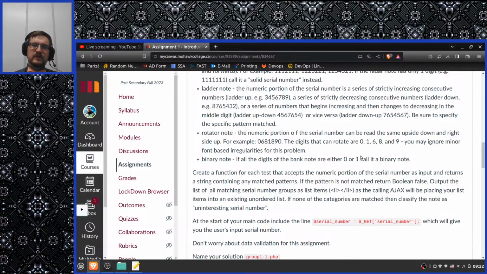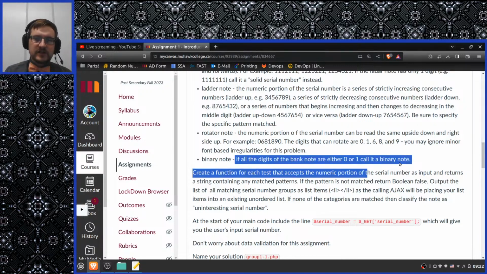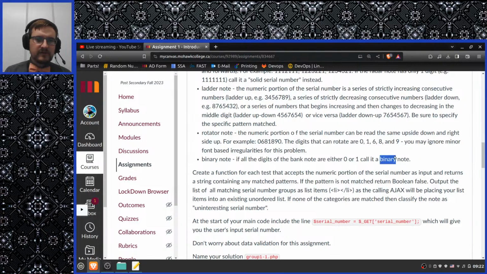Rotator note. Essentially, if you take certain numbers and you turn them upside down, they read as certain other ones, like 6 and 9. An upside down 6 is a 9, and an upside down 9 is a 6. So basically, if you take the number and rotate it 180 degrees, does it read the same way as it did before? Assuming 1 reads as 1, 0s read as 0s, and 8s read as 8s. And finally, if all the digits are either 1 or 0, we call it a binary note.